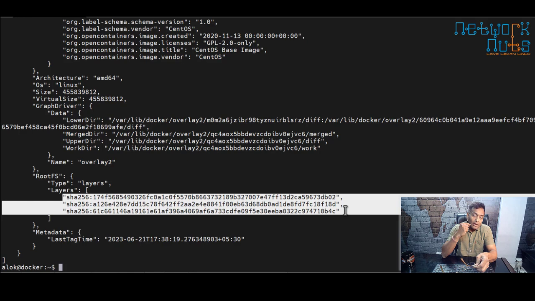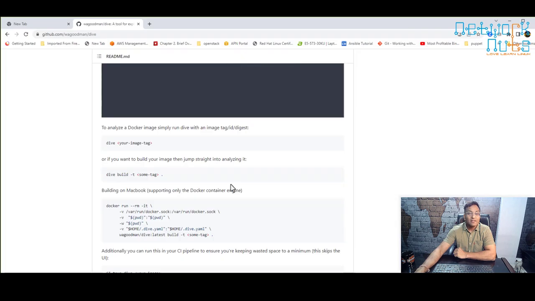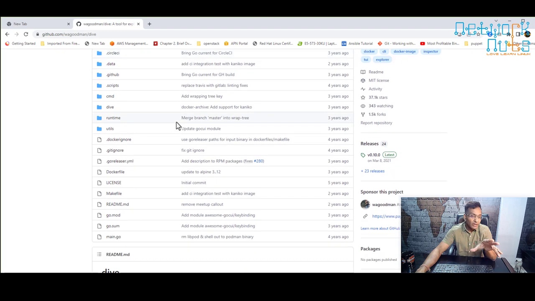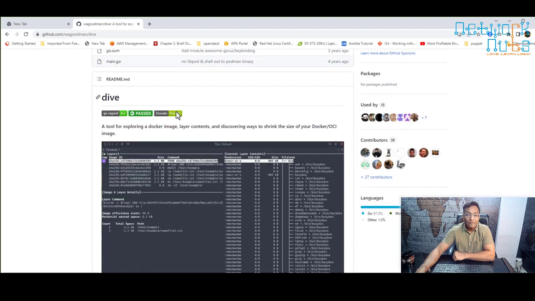So it's time to say thanks to another guy. We should be saying thanks to this GitHub repository, github.com, wagoodman. This guy has created a very interesting tool, Dive. Dive is a utility or a tool which allows me to explore my container image. Feel free to fork it, clone it, copy it, whatever you want to do. All credit goes to him.